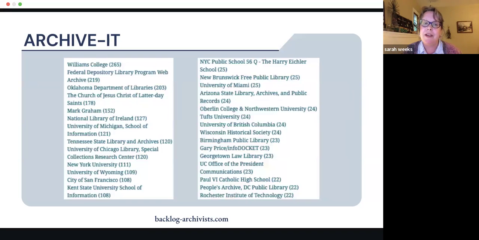And this is still in Archive-It. This is just some of the collecting organizations. So if you're interested in, say, the Federal Depository Library Program Web Archive, which was established by Congress in 1895 to provide free permanent public access to federal government information, and you're wondering what they have online, you can go to Archive-It and find out, which I'm not sure you would find another way. Hence my calling out that archive-it.org URL. Next slide, please.